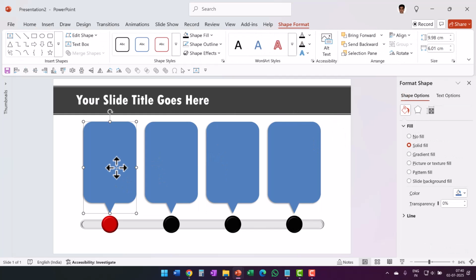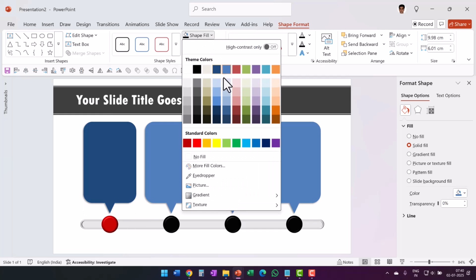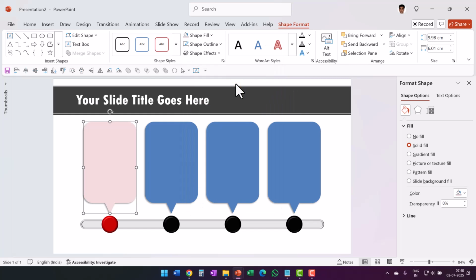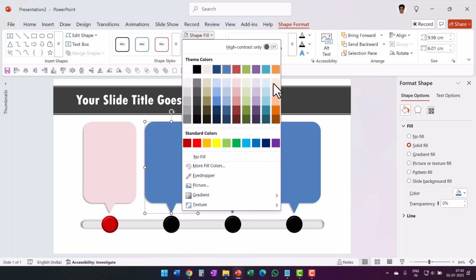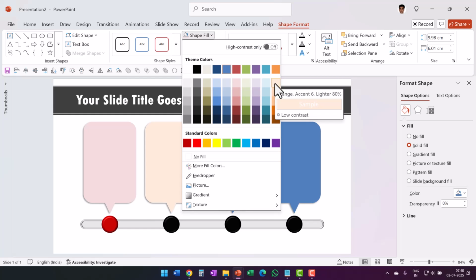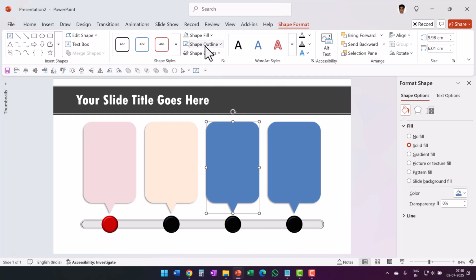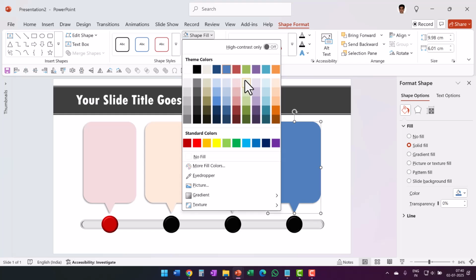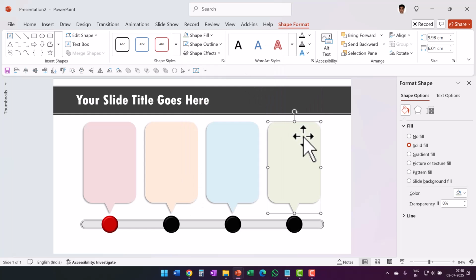Then we are going to choose a light color for each of them. The first one is going to be red, so I'm going to choose the lightest red color possible. Then the next one is going to be orange to show the transition, and therefore I'm going to use the orange color. And then the next one will be teal, and therefore the lightest of teal. And the last one is going to be green, and therefore the lightest of green is going to be used here.